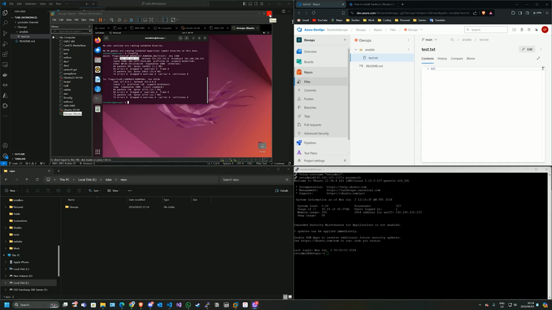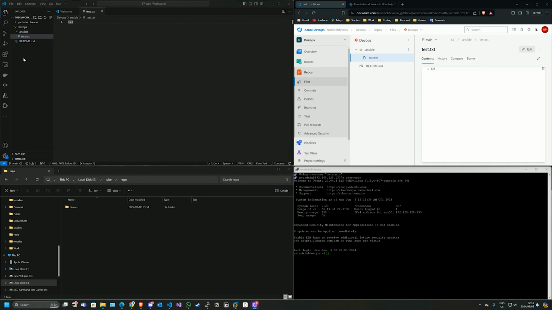We need to install Samba on the server so that we can remotely reach this file share, because at the moment this is on my machine. And yes, this is the repo part of it. We'll use that in a separate way. And then we're going to add another folder here, which is the remote part of this server.